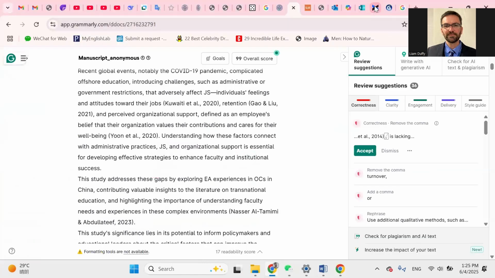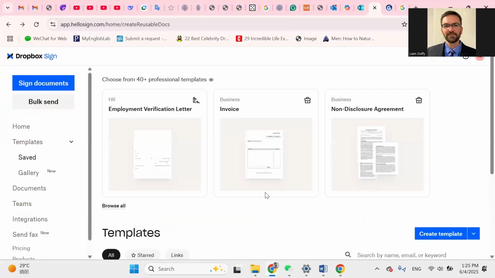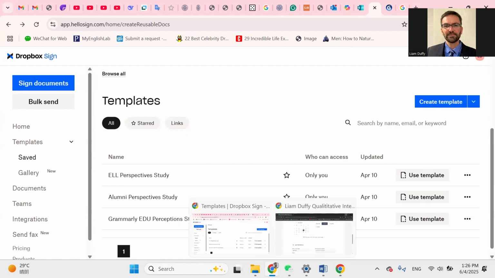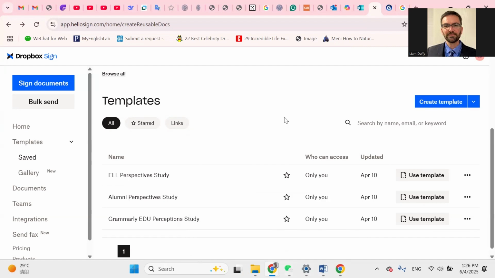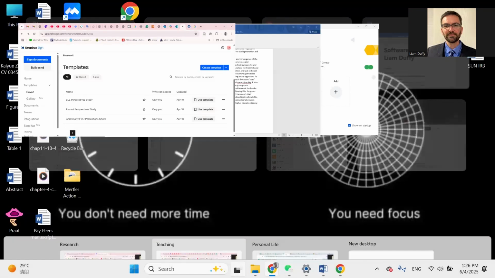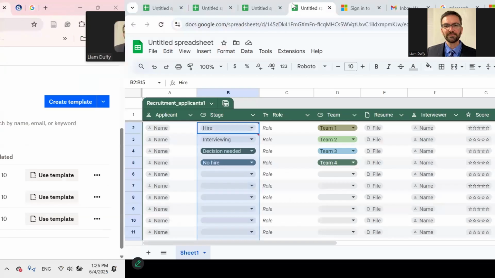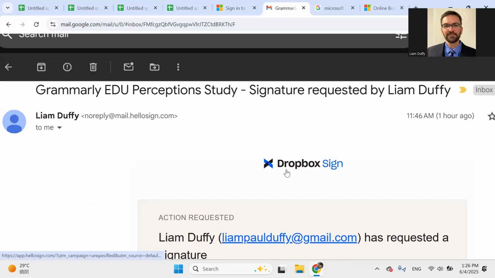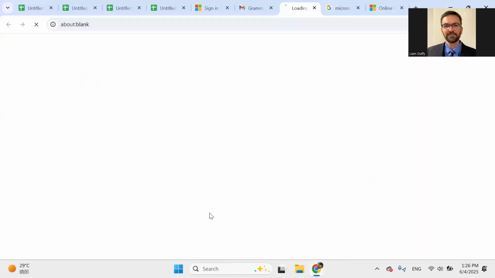So here is Dropbox Sign and templates. Use template for this study on perceptions of Grammarly. I won't click it because it might show names. But what I did was I put in my own name and email address and sent it to myself. And I think I have that email account open over here, my Gmail. Yeah, so it's saying signature requested, review and sign.